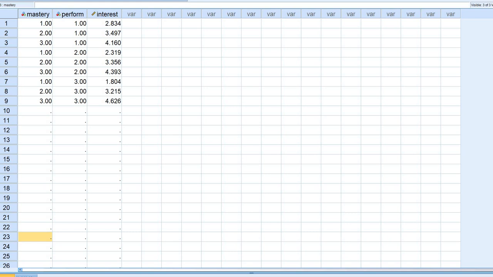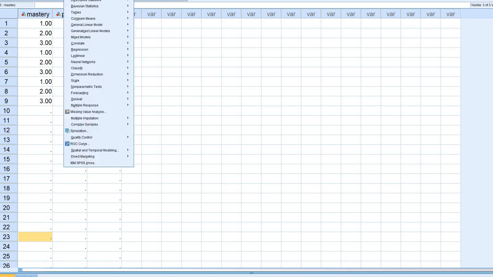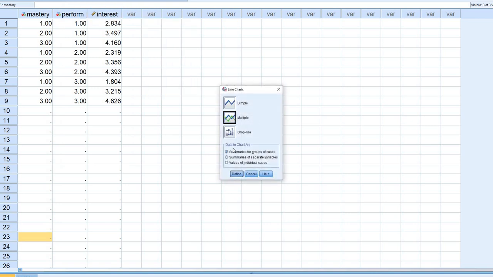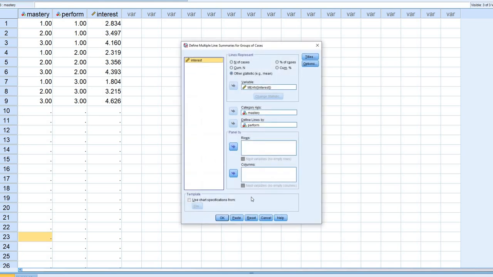So let's go ahead and generate our simple slopes. We'll go to Graphs, and you probably don't see it, it's probably running off the screen, but go under the Graphs tab, which is right next to the Analyze tab, go down to Legacy Dialogs, and then go down to Line. We'll click on Multiple, and then Define right here, and let me just reset this to show you. So I'm going to click on Other Statistic, I'm going to move Interest down here, Mastery I'm going to move to the Category Axis box, and Performance to the Define Lines by box right there, and click on OK.